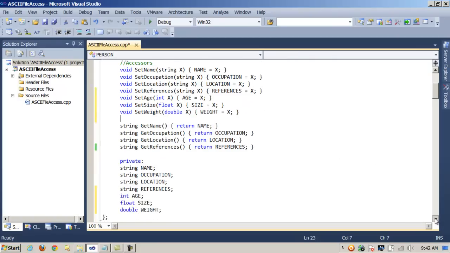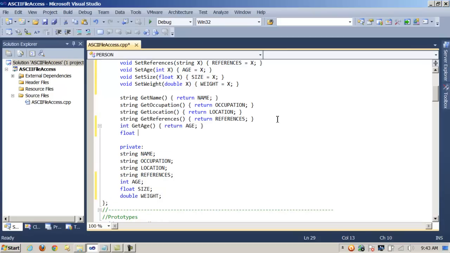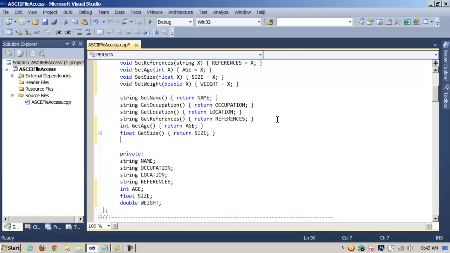And let's code our gets. Come down here. Remember, they have to return the right value, so age needs to return an integer. Doesn't have to take any arguments. In this case, get size needs to return a float. Doesn't have to take any arguments, and get weight has to return a double. Doesn't have to take any arguments. Okay. So we just added these data members into our class here.